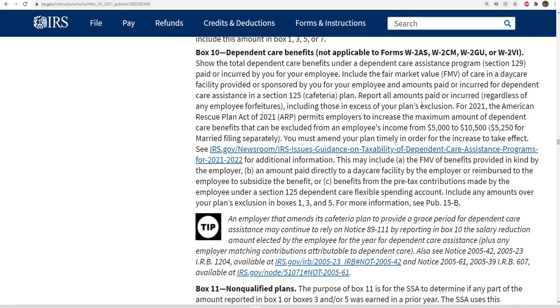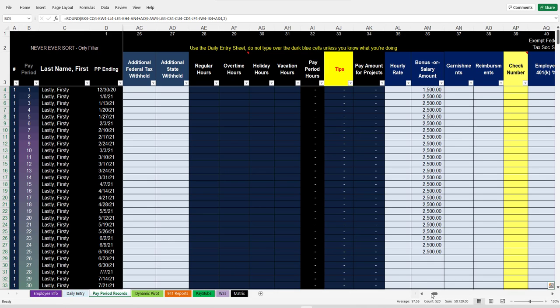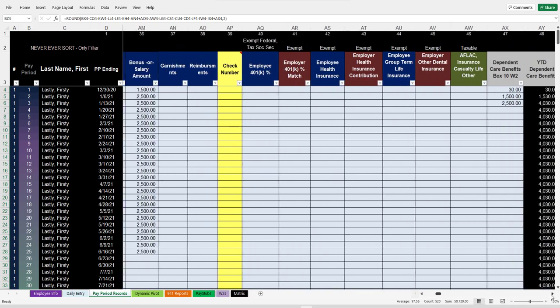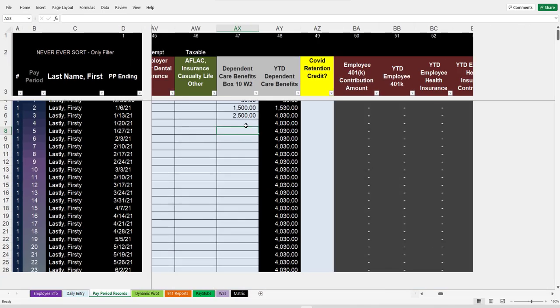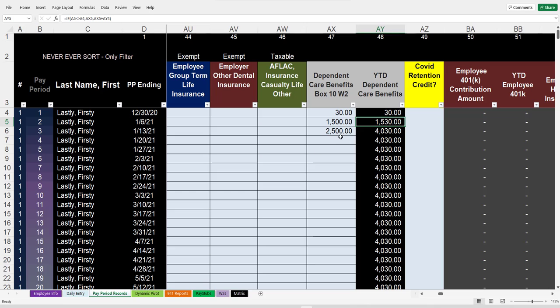So what's interesting about that is I noticed in the payroll file that we actually did not have this column available yet in the general template version. So I added it and made some programming enhancements to reflect that. So what we have now is dependent care benefits, which as the employer, you could put down for whatever it was for the employee for the pay period that we're talking about. You could put it there, and then its year-to-date amount is going to calculate.